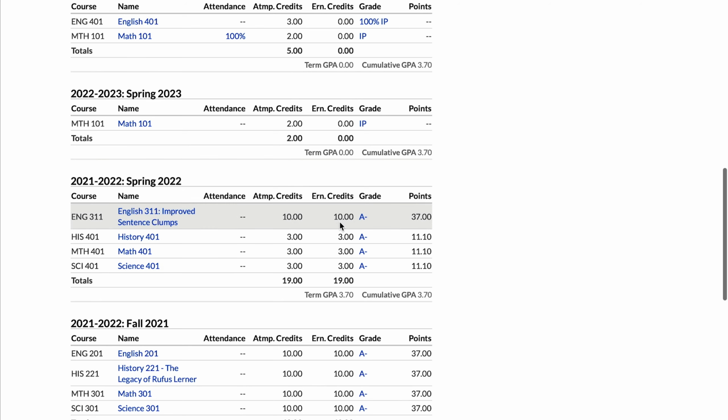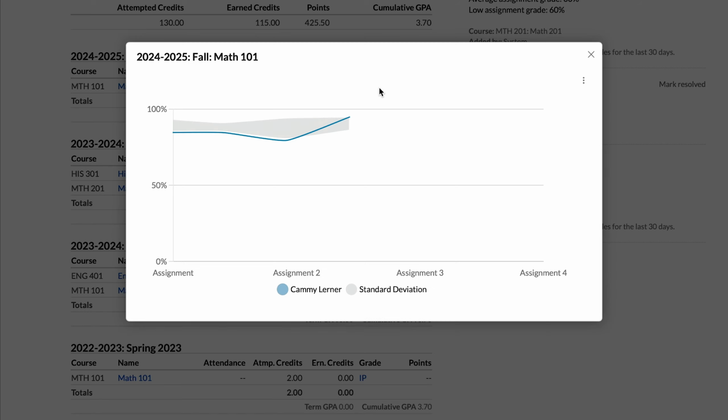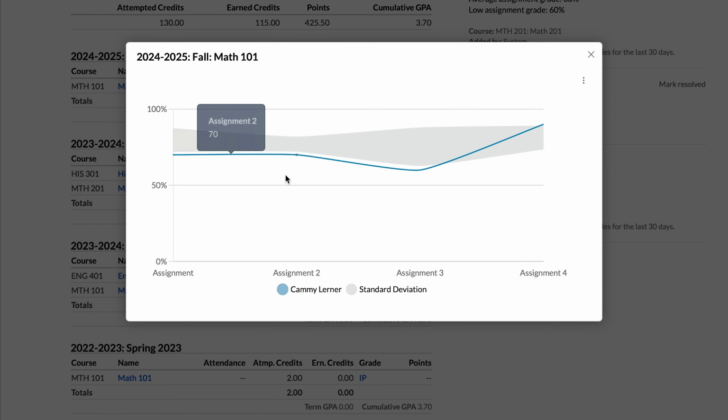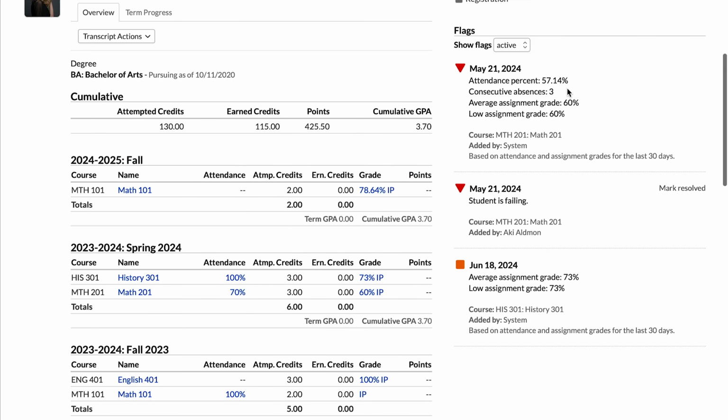And if you look at courses with grades granted, you'll see the letter grade there. But in courses with in-progress grades, if they have grades entered in the course, you'll see their running percentage grade for each course. If you click on that percentage, you'll see a line graph that shows their scores by assignment plotted out. Another helpful feature right here, over on the right, we've got any flags that the system has thrown against this student. And we're getting them in detail.